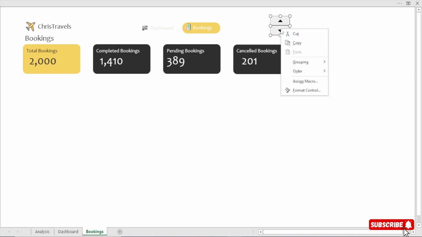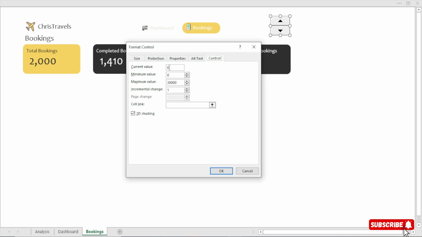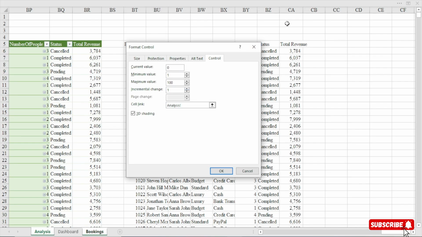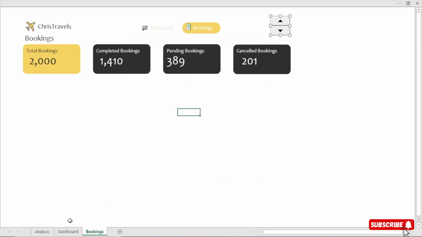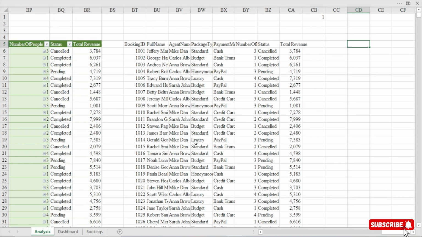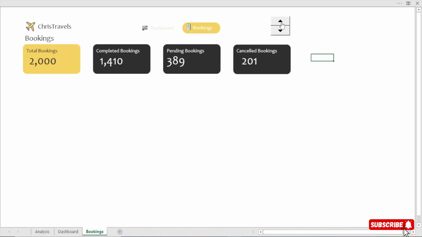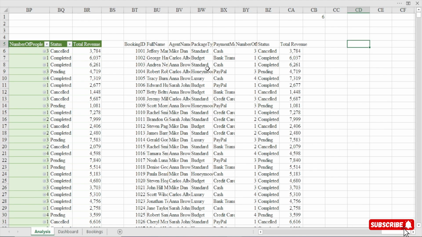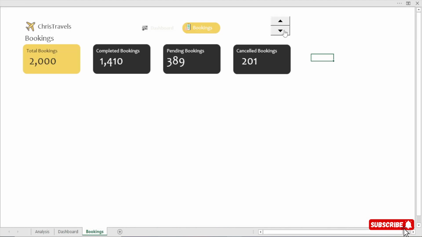I'll right click, format control. The minimum value should be 1. The maximum should be maybe 100. This one doesn't matter. And then the cell link, I'll come here and I'm going to link it here, right? And then I'll hit OK. So watch here. When I come here, it is 1. The minimum is 1. But then when I press, this should increase, right? It should increase to 6, right? Perfect. But then I want it to do 1.